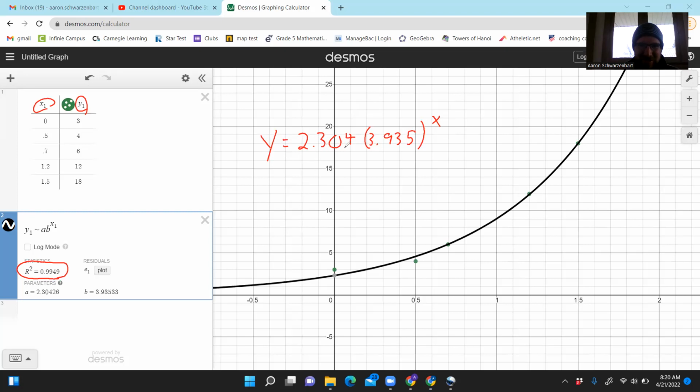Again, 2.304 is the y-intercept. My growth factor is 3.935. Okay. Make sure you get all of this stuff in your notes, and you can use this to help you with the review sheet.